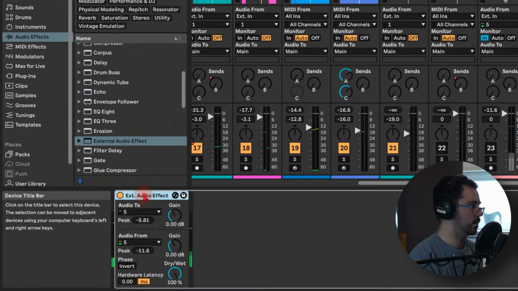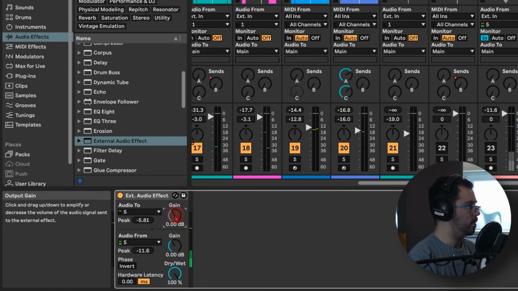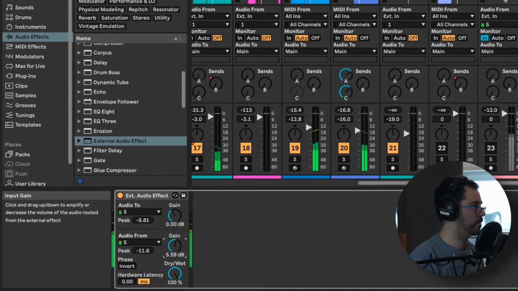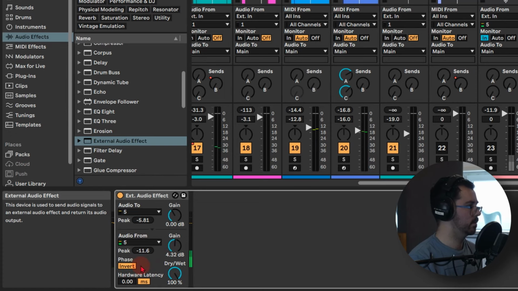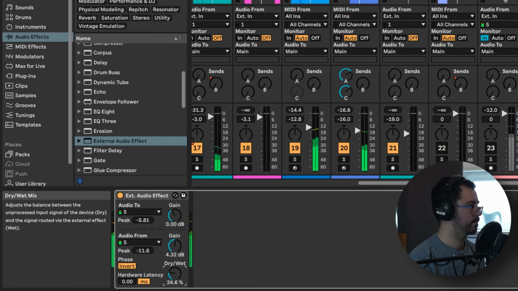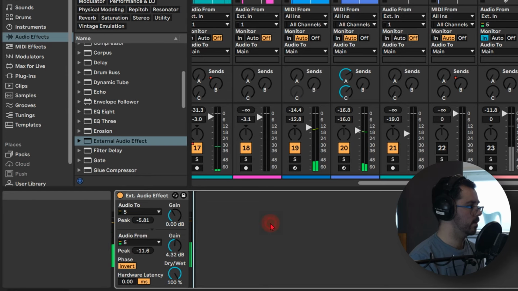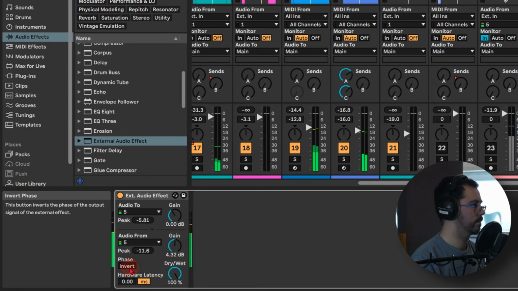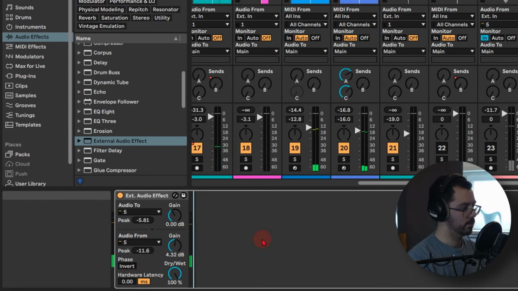And if I want, I can adjust the output gain. So the signal going out of my interface or the input gain. And I can even flip the phase. So that's useful. And I've got a dry wet knob. But as you can hear, if I disable or bypass the pedal, now the latency is basically gone.